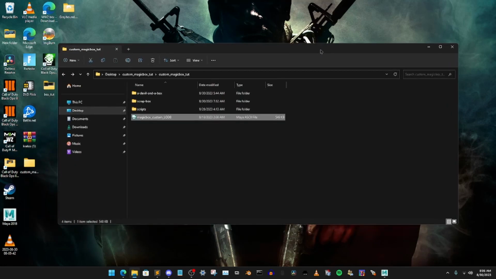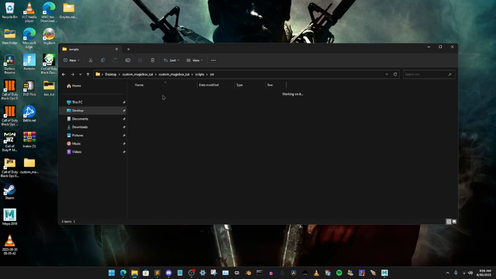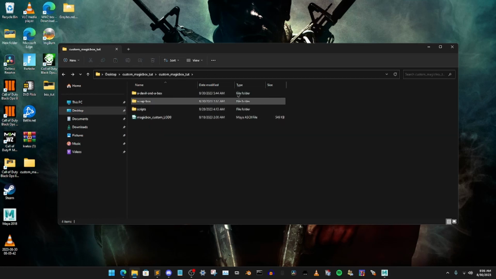Then we put it into Maya. The other thing you want to do is download the magic_box custom box that I previously made. Also, you're going to need the scripts as well. Go ahead and download all of them so we can minimize that.